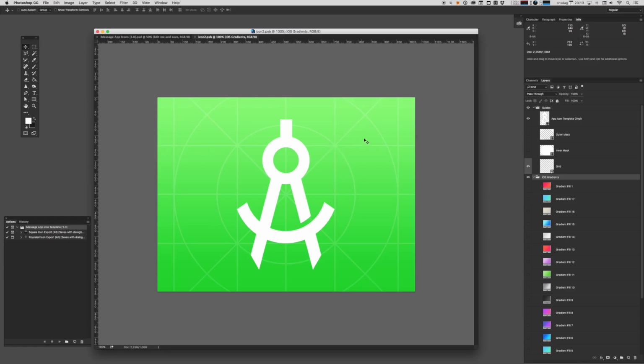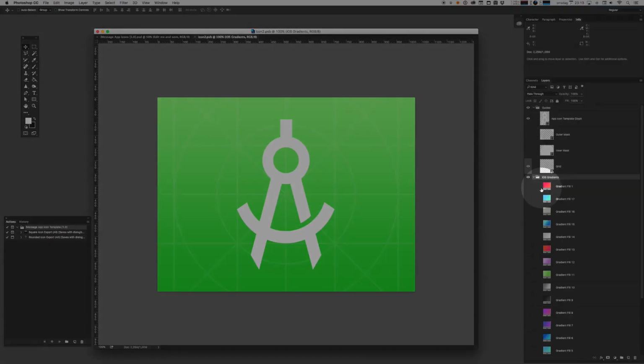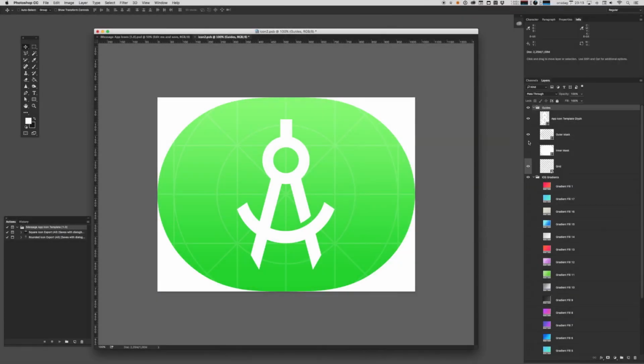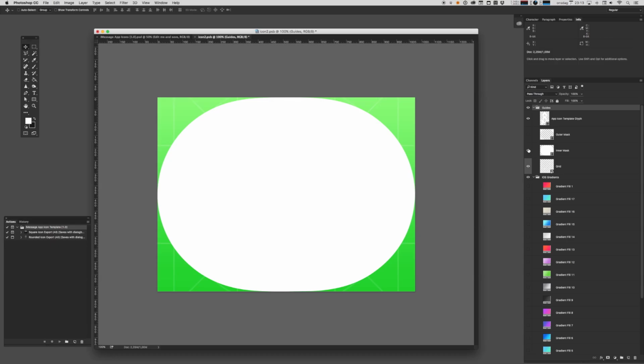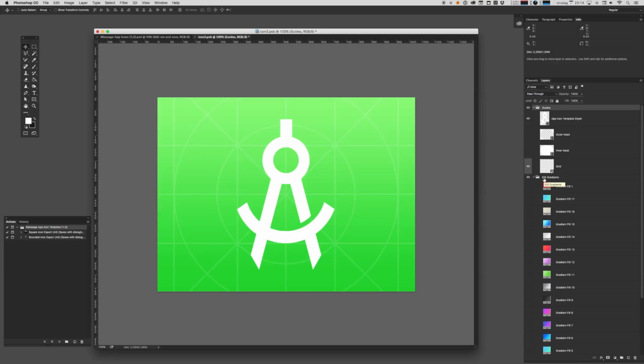This smart object comes bundled with a bunch of different little things out here in the layers pane. We've got our wonderful glyph, we've got an outer mask and an inner mask, and a grid. We also have a bunch of the standard iOS gradients out here, which you can build off just to get you started, really. Now let's make a quick icon.